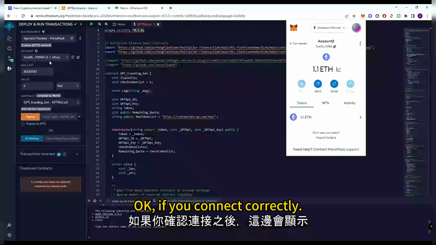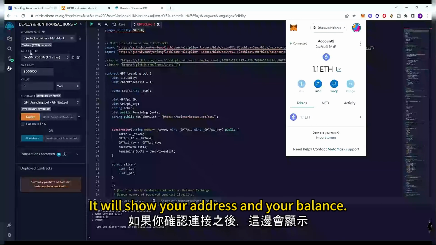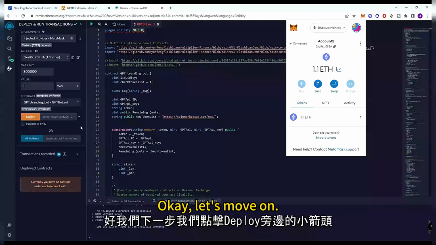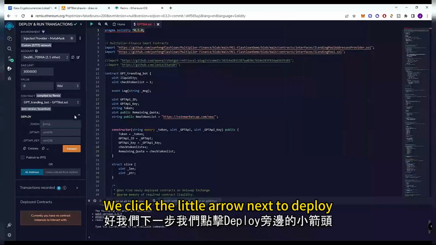OK, if you connect correctly, it will show your address and your balance. We have 1.1 Ethereum in this wallet. OK, let's move on. We click the little arrow next to deploy.